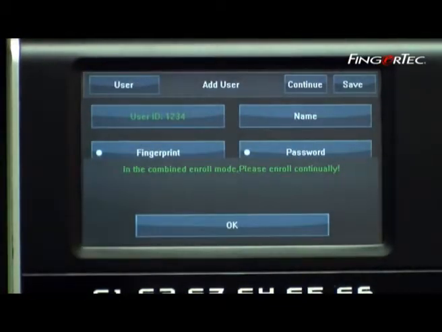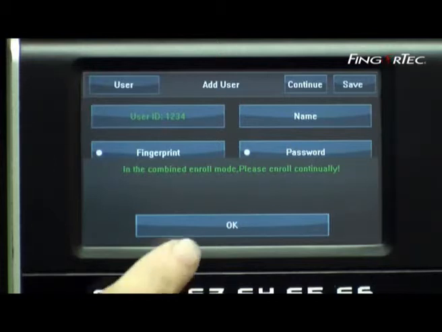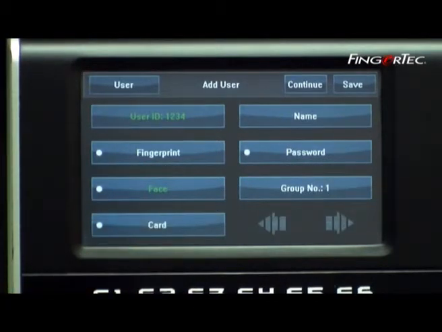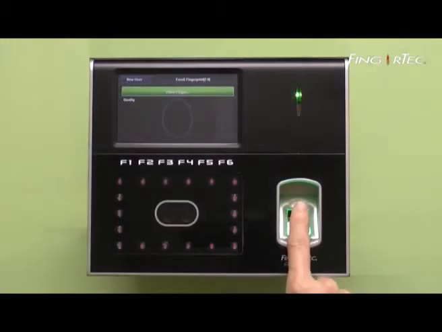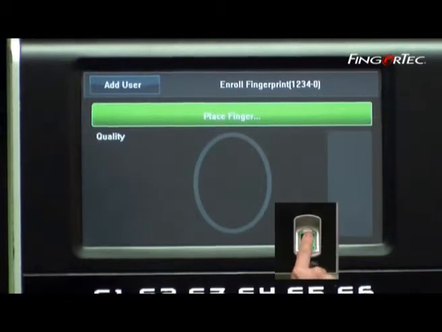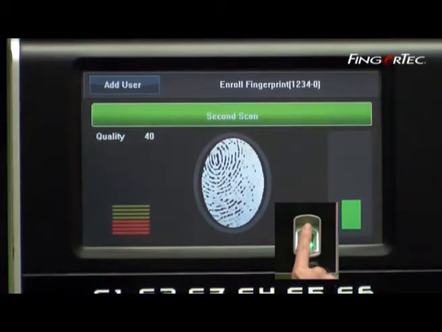After face enrollment has been done, the terminal will ask you to enroll fingerprint or password as backup verification method. Press OK. You need to select fingerprint and place your finger on the scanner to capture fingerprint image. Remove the finger from the scanner after each capture. Repeat the same process 3 times with the same finger to complete the process.